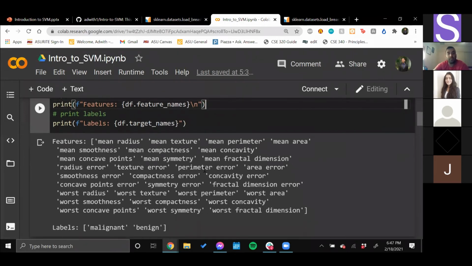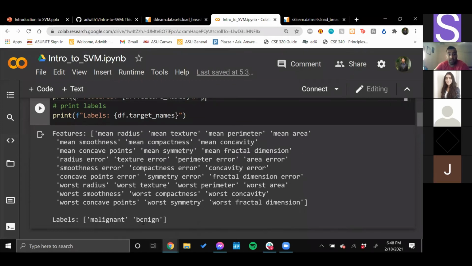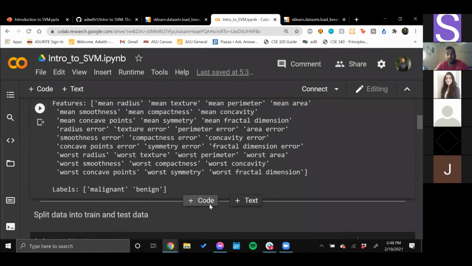Anyways, these are the features that we'll be using to train our model. And then we have our labels right here, which is malignant and benign. These values are what we're trying to predict for our model to see if the tumor is malignant or benign.